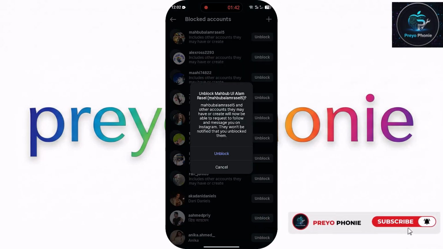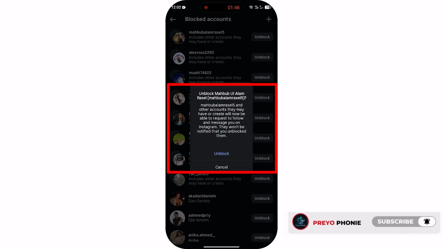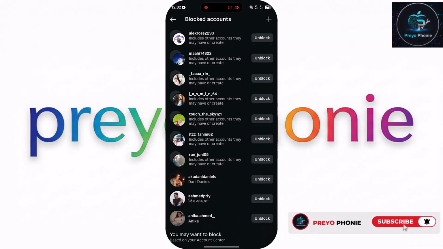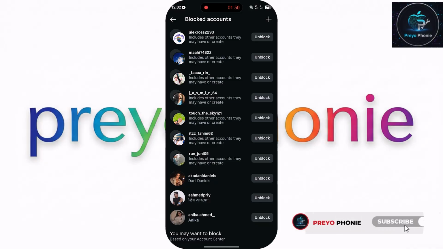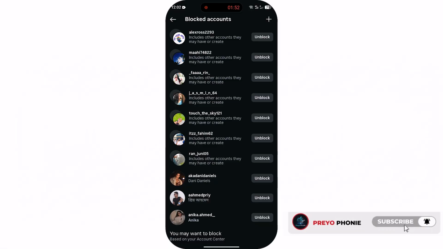Step 8. Tap Unblock. Open their profile from the blocked list. Tap the Unblock button. Confirm by tapping Unblock again. Boom. They can now see your profile and interact again.